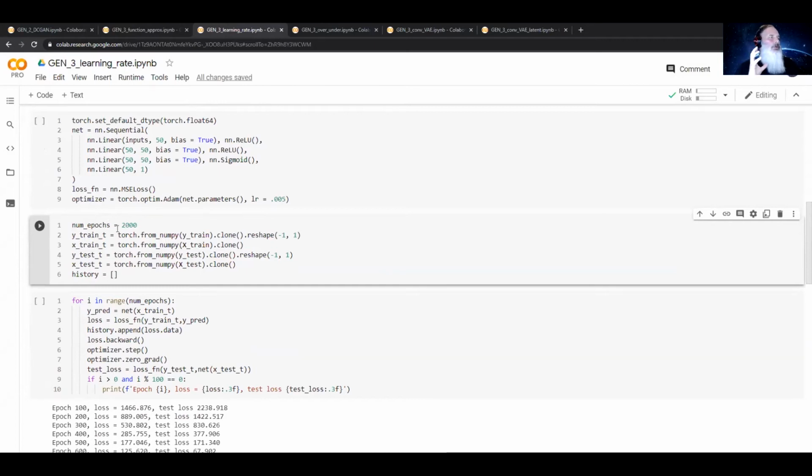So notice here that I've reduced the number of epochs from 8,000 to 2,000 because I know that by reducing the learning rate, I can come to a more effective and optimal solution, okay? You can see that I'm reducing the learning rate by 1/10 of what I showed you last time. So we're at 0.005. And now let me run all this again.